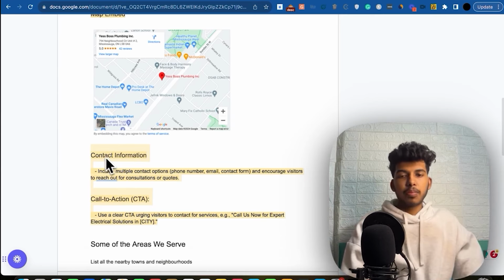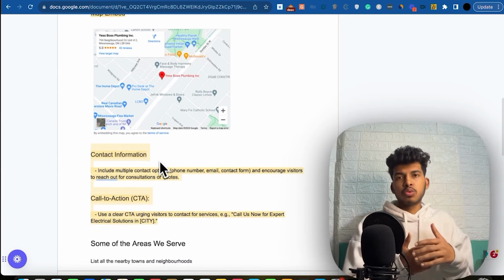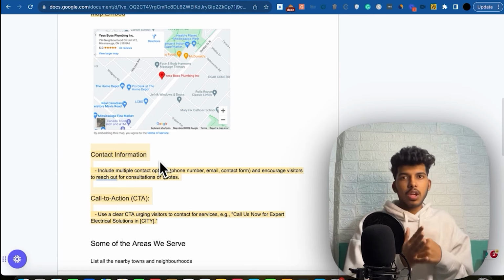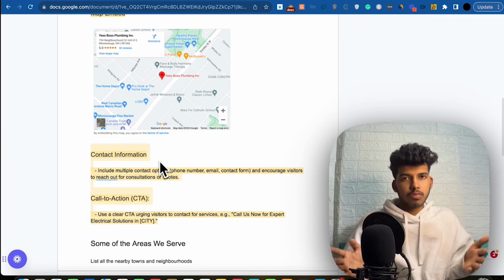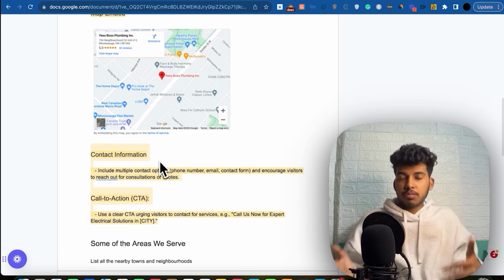And then we have contact information, call to action, and all this stuff is to obviously force any user or visitor to take some sort of action, right? Because we eventually want leads. We don't really want tons of traffic and no conversion. Rather, we want some traffic and some great conversions.